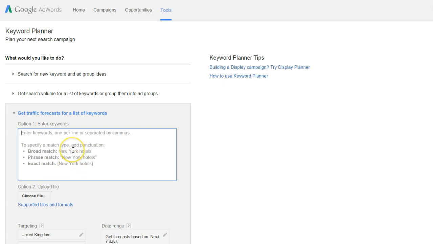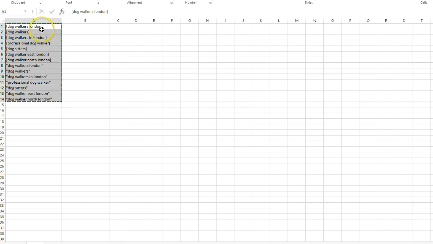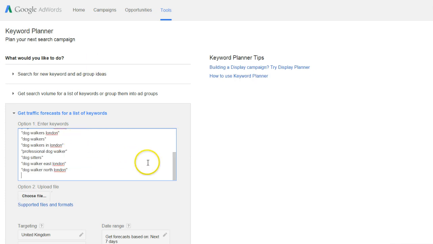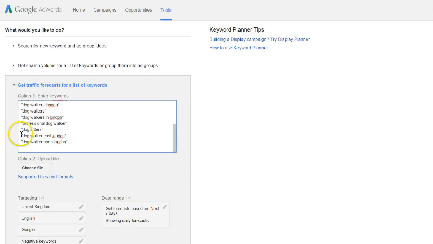In order to save some time, I have already set up a list of keywords very quickly for a dog walking business in London. So assuming I'm a dog walker and I'm looking for clients who go to google.co.uk and are looking for someone who can walk their dog in London. As you can see, I have my keywords in exact match in square brackets and phrase match with quotation marks. You can also choose to upload your file if you have an Excel file, or you just enter it manually and separate it by comma.